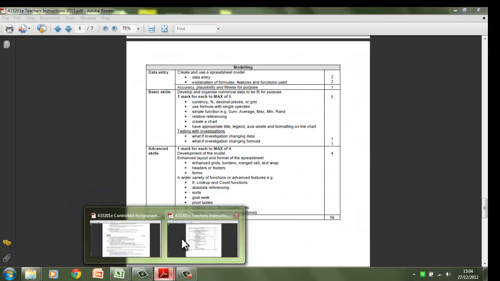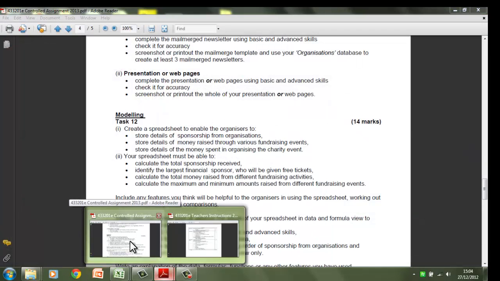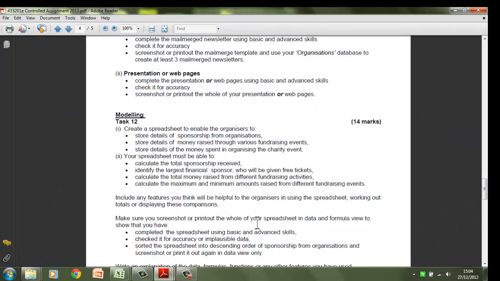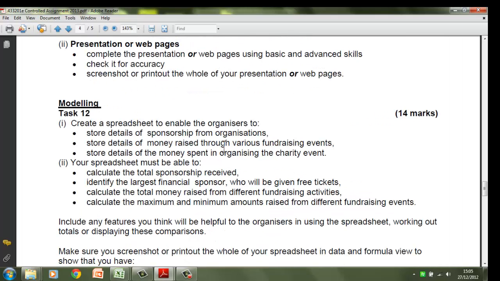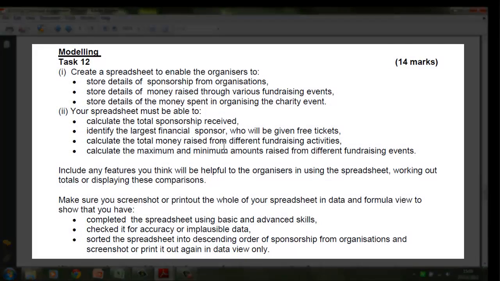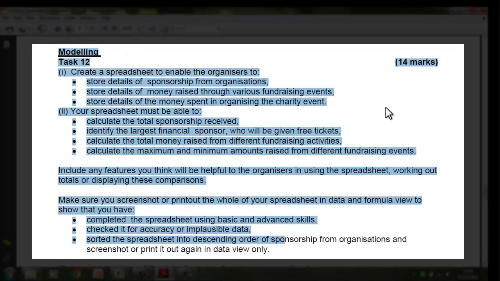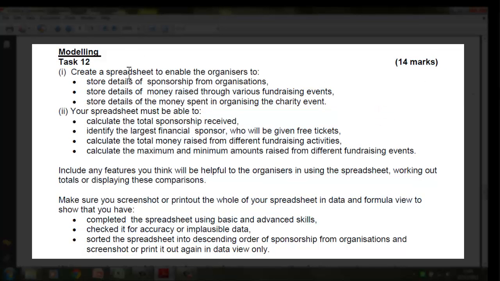And these are the task sheet assignments that you downloaded from the WJEC. And I'm going to have a look first at what the actual task is. So I'm just going to zoom in on that a second. And if we look here under the modelling section, everything here is what we need to do. So with 14 marks, now we need to create a spreadsheet that will enable the organisers to store details of sponsorship from organisations, store details of money raised through the various fundraising events, and store details of the money spent in organising the charity event.